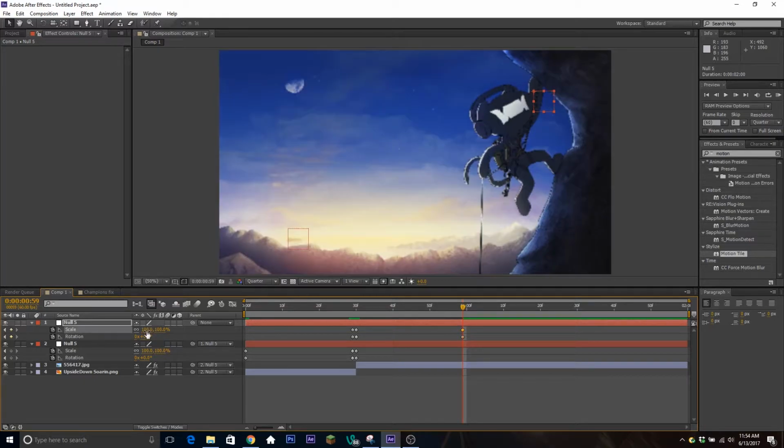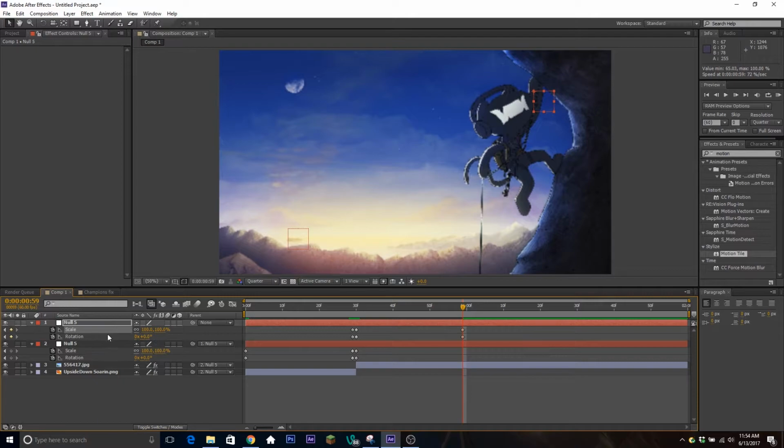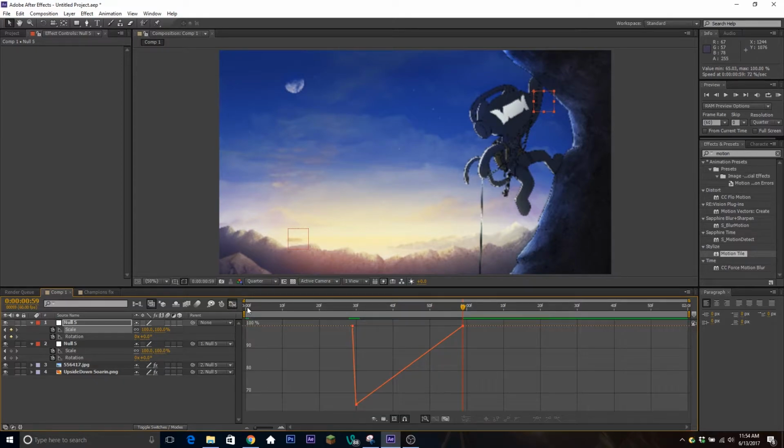Or back to their normal values. And then from here, all we've got to do is go ahead and easy ease our keyframes in, make sure everything looks smooth. So you're just going to go over here to the graph editor, select scale, graph editor, which is this button up here.